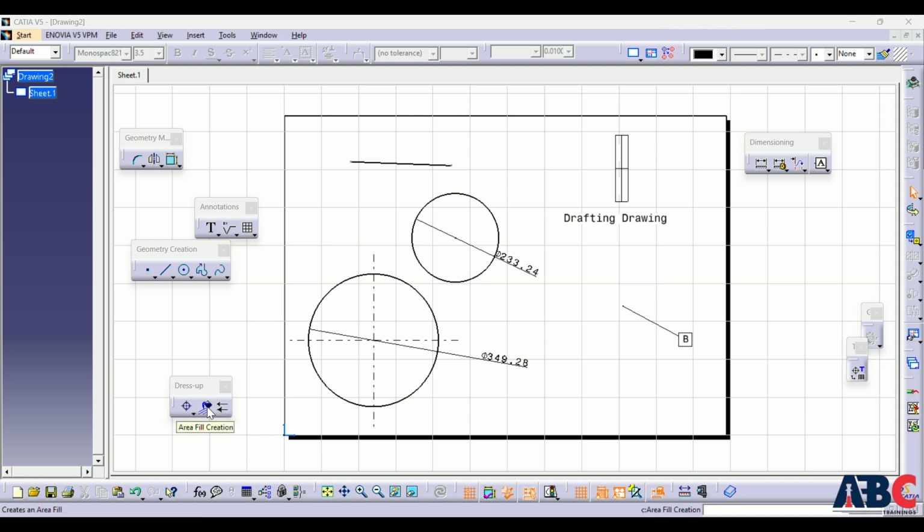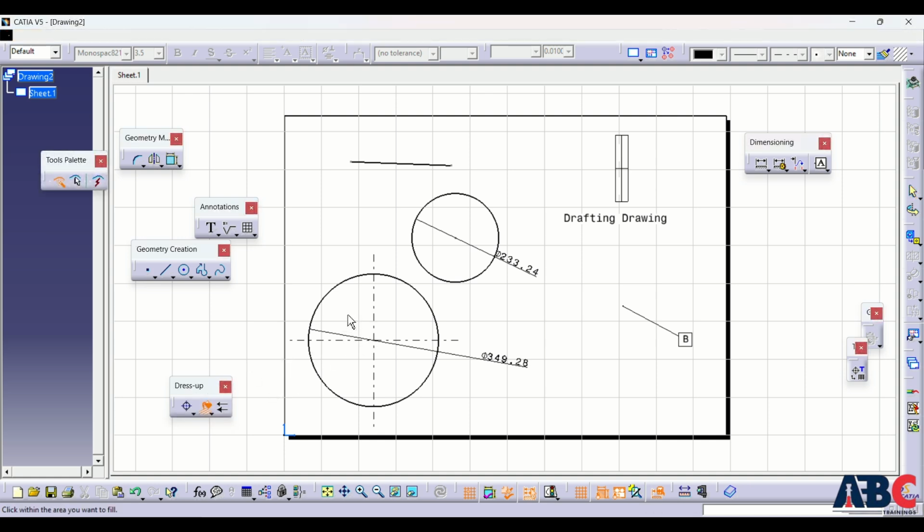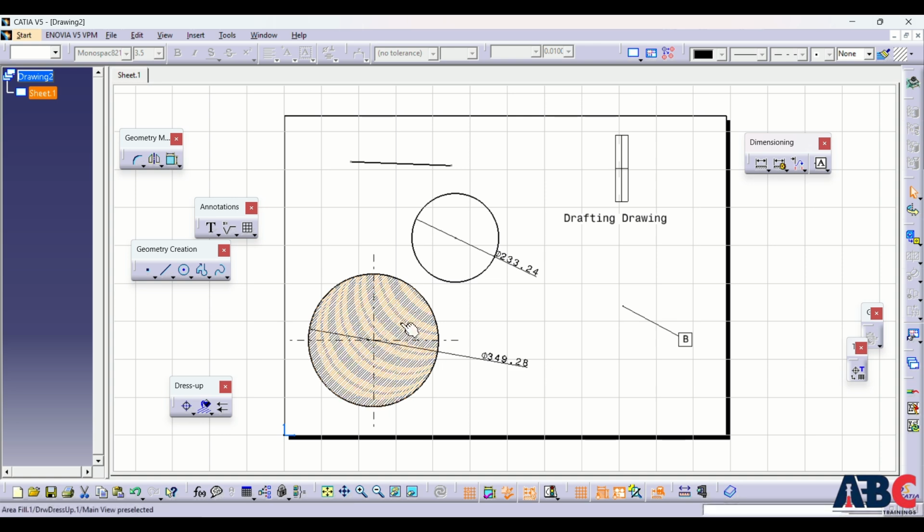We will see area fill creation. Just click here and click inside the circle. You can see area filling. And this one is an arrow. You can click on here and just go away. This one is an arrow.